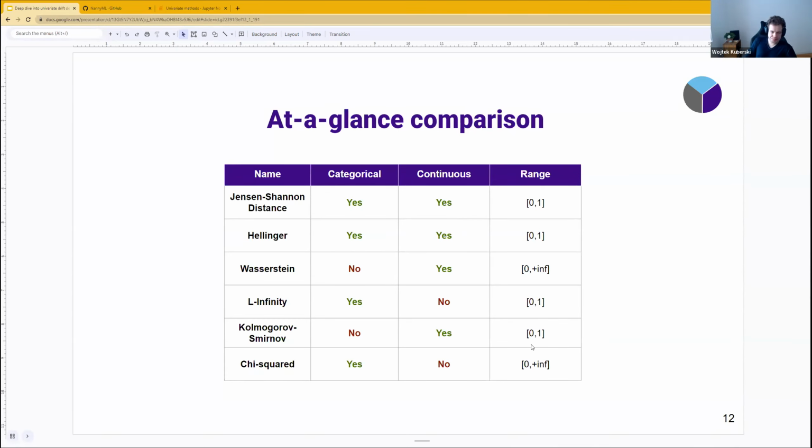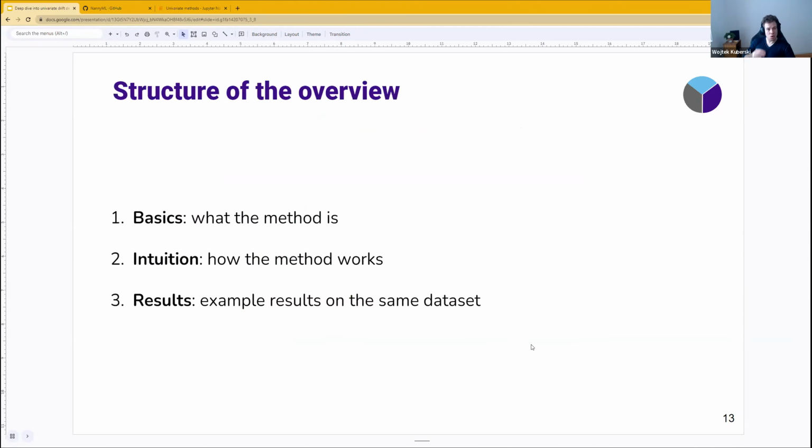We have 6 methods here. 4 of them can be used for categorical variables, which are the Jensen-Shannon distance, Hellinger distance, L-infinity distance, and chi-squared test. And there are also 4 that can be used for continuous features. So again, Jensen-Shannon, Hellinger again, Wasserstein distance, and Kolmogorov-Smirnov test statistic. Most of them will be in the range 0 to 1, which makes the interpretation quite easy, except the 2 that go all the way to infinity, which makes the interpretation potentially a bit harder. So now we're going to go through all of those.